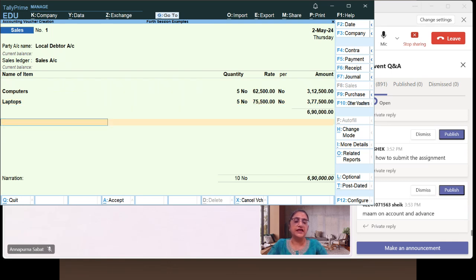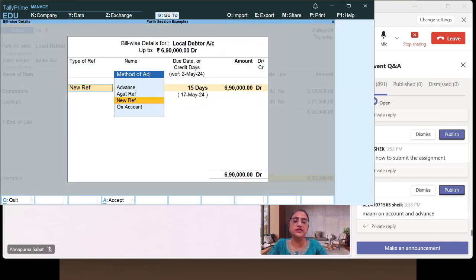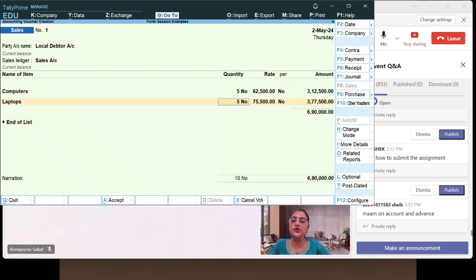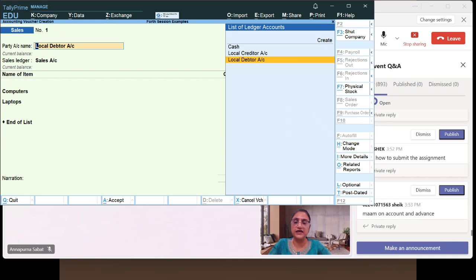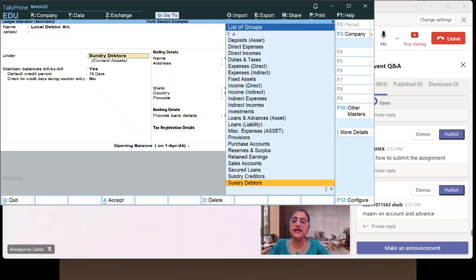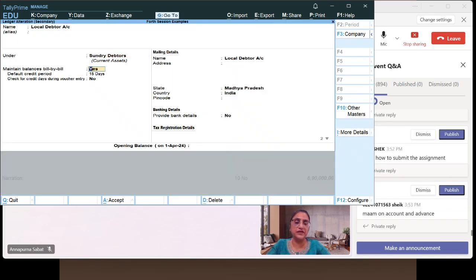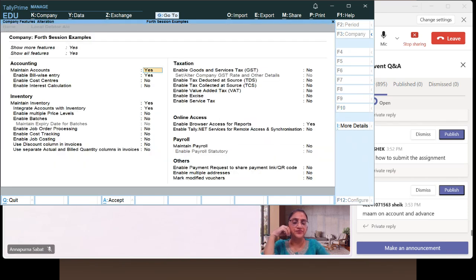Okay, enter, enter, enter. Now there is an option of method of adjustment. Why is this screen there? I told you, if you created the local debtors under the sundry debtors, then there is an option of maintain balance bill by bill. Still, if you are not finding this feature, then press the F11 key. The second option should be yes, that is enable bill-wise entries.